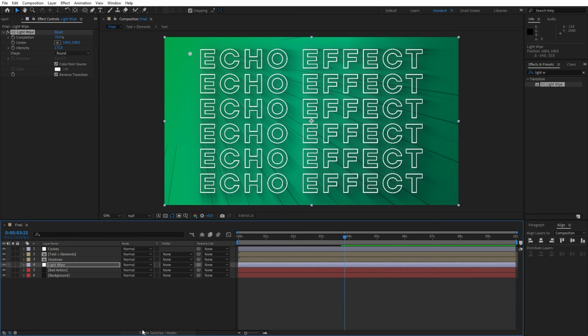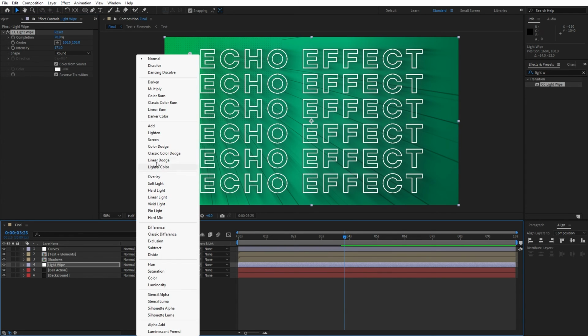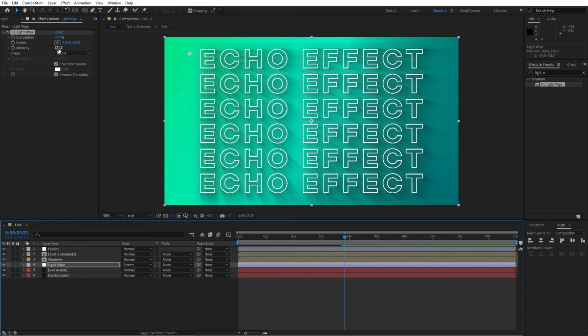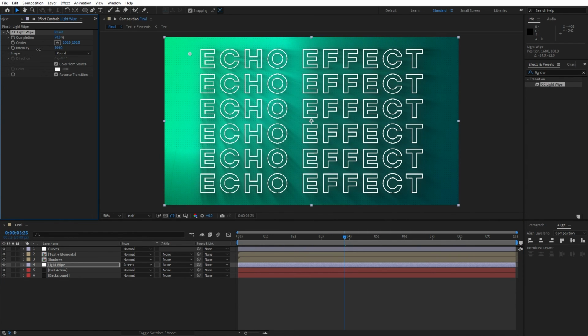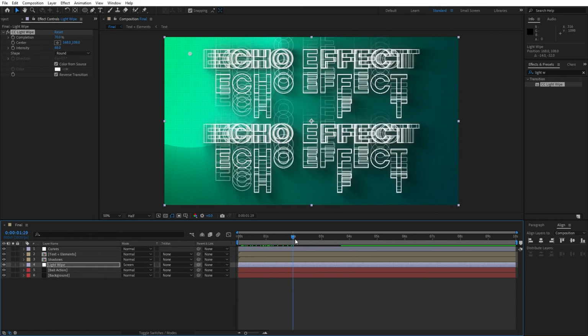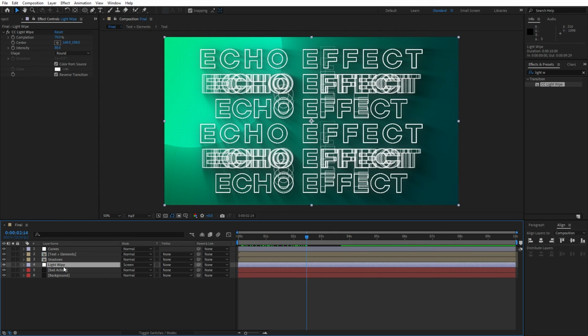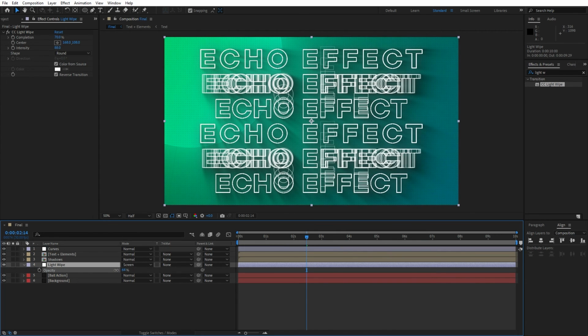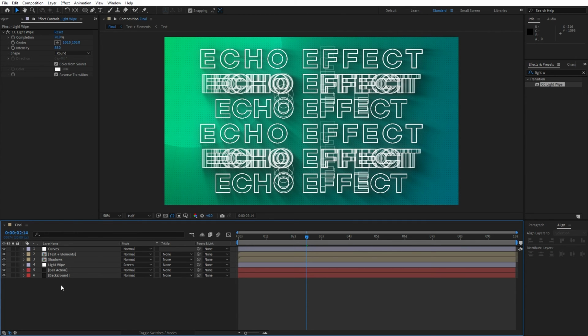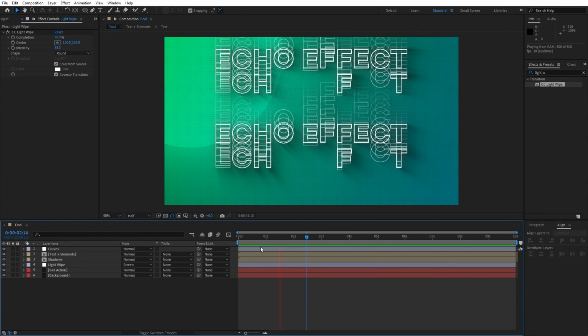Also hit here toggle switches and modes, change here maybe blending mode to screen. And now, as you can see, our light wipe effect is looking awesome. Just play around until you're satisfied with your final results. You can also hit T for the opacity and play around here in the timeline, maybe to go to around 60%. Now when we hit 0, this is looking awesome.